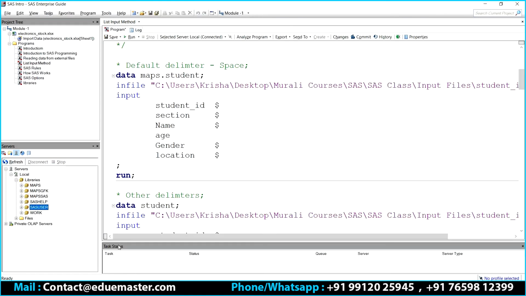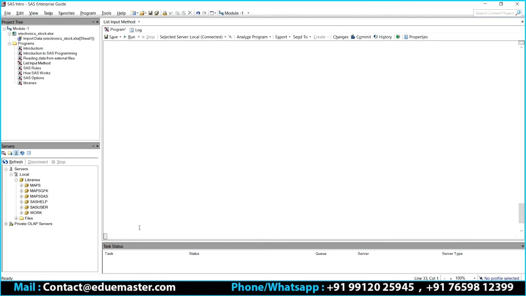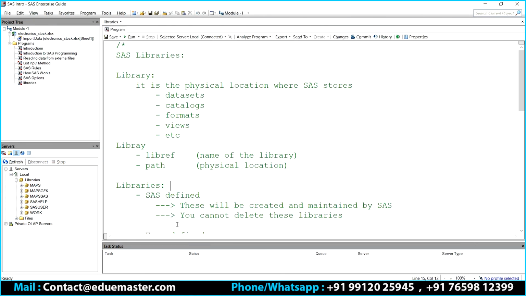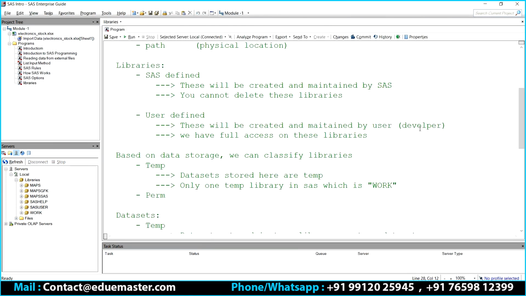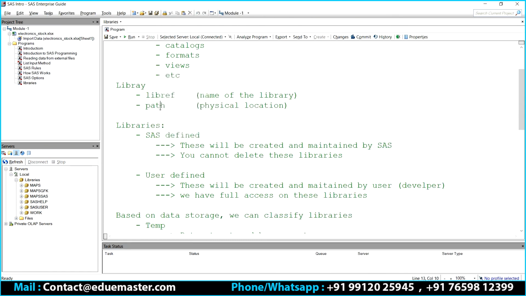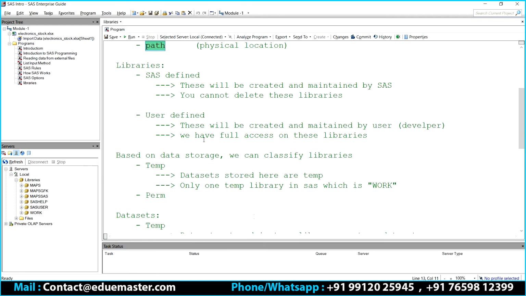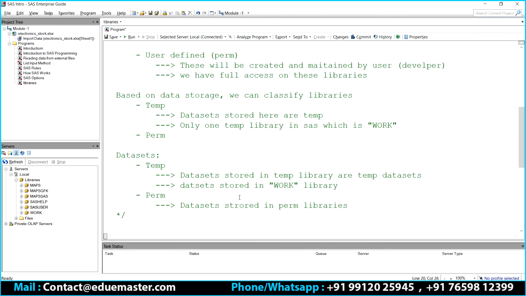Similarly, that can be done with the help of user-defined libraries. So what is a user-defined library? A user-defined library requires two things, a name and a path. If I have a name and path, I can create the user-defined libraries. All the user-defined libraries are permanent libraries, all of them. And you can store your data there. Now you have a better understanding of what temporary data sets are, what permanent data sets are, and the differences between them. Everyone, any questions?